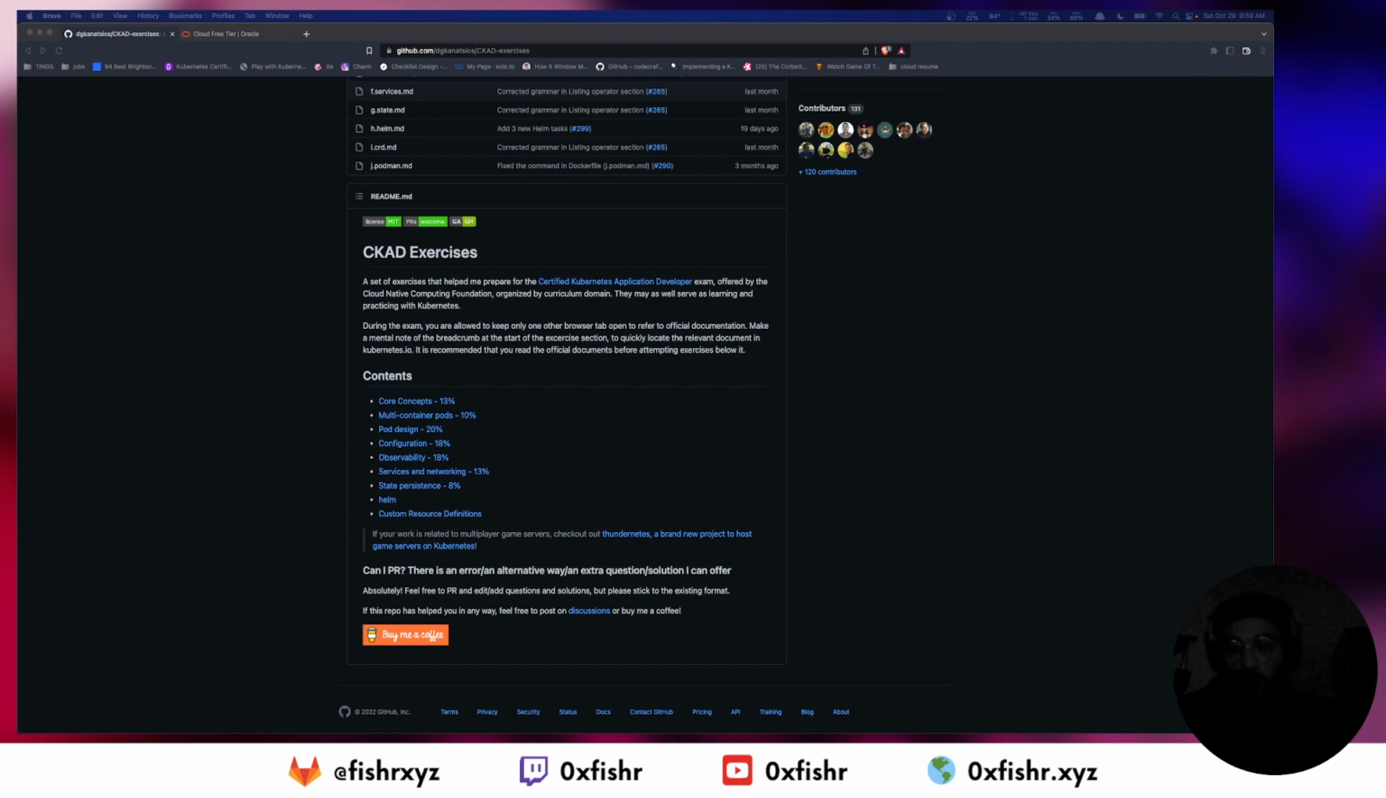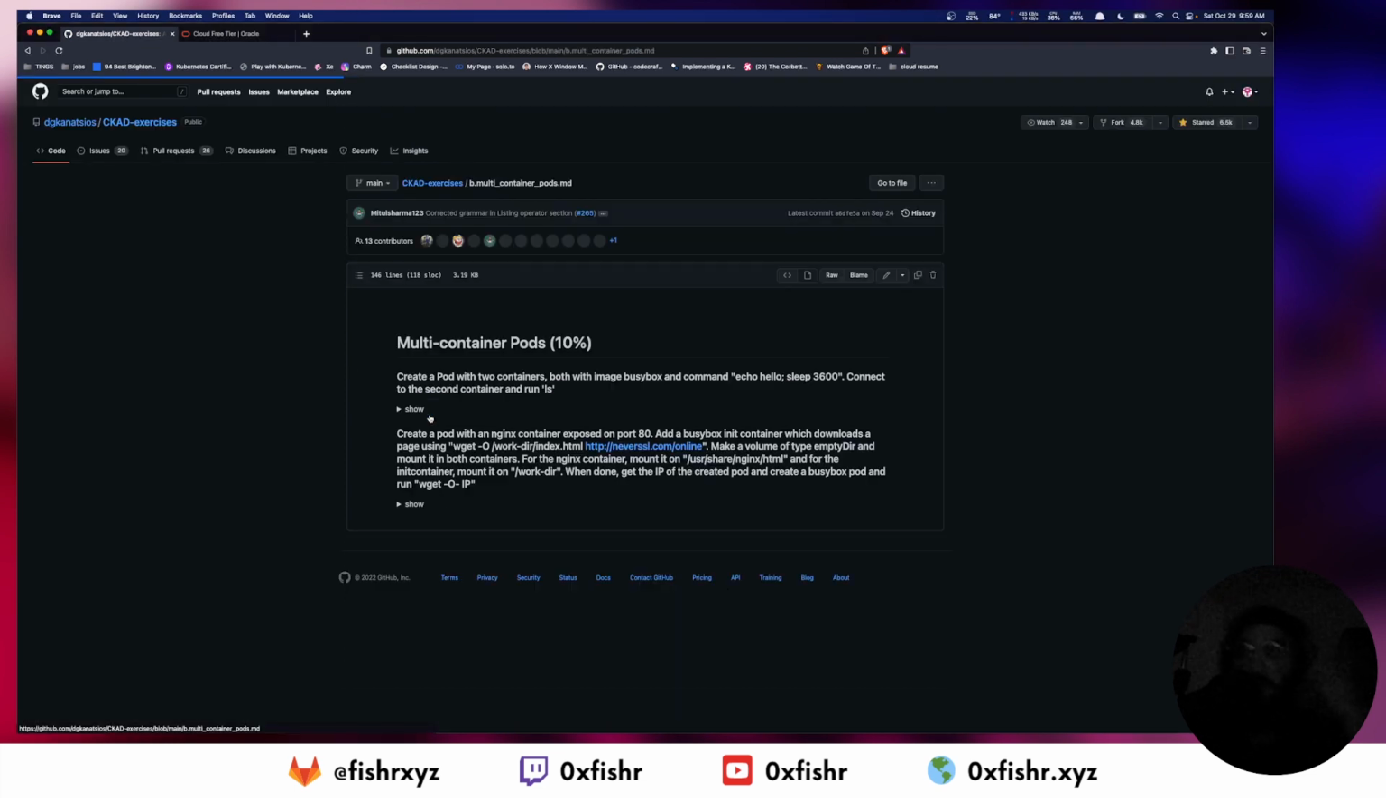Okay, so let's crack on with this. We'll do multi-container pods. There are not many questions on here. Question one is: create a pod with two containers, both with image busybox and command echo hello, sleep 3600. Connect to the second container and run ls.